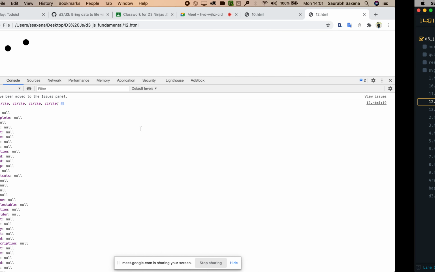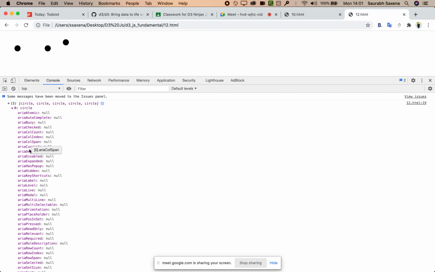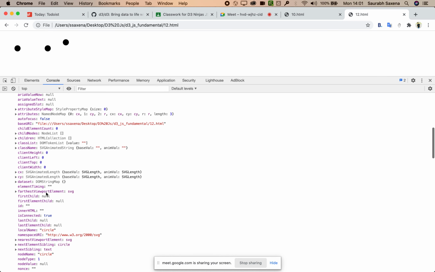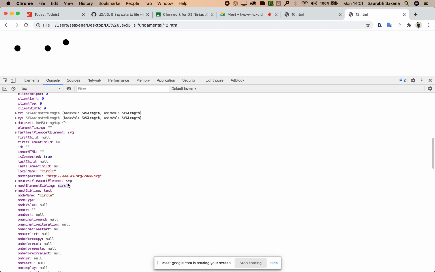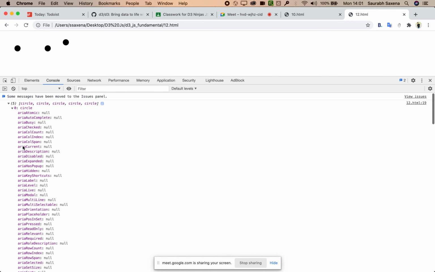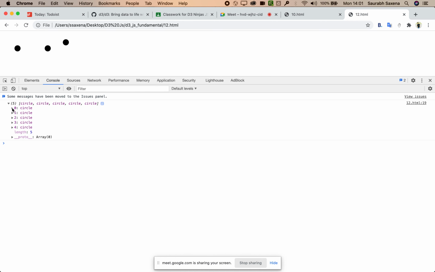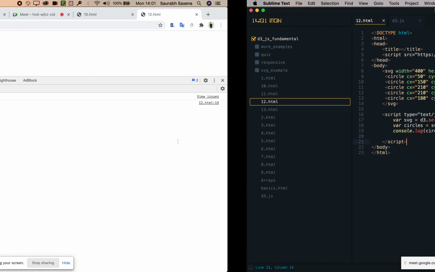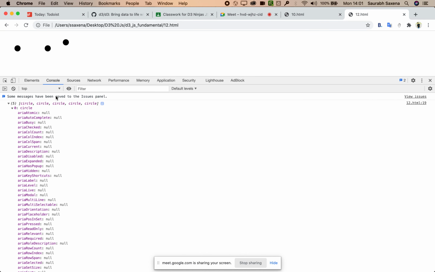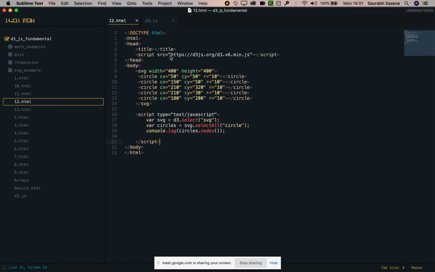Now, what are the different methods you can apply? You can see there are so many methods, like you already know about cx and cy and radius from the previous classes. Whenever you're working with D3.js, try to console log your partial code and see what the output will be, and also see some other methods.